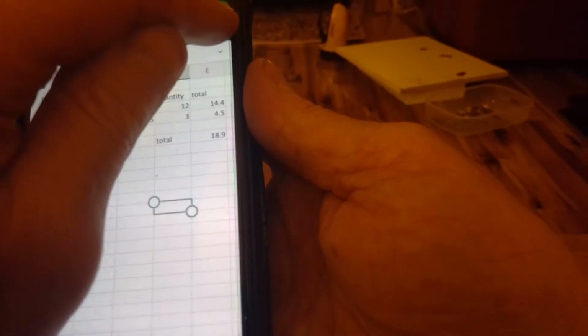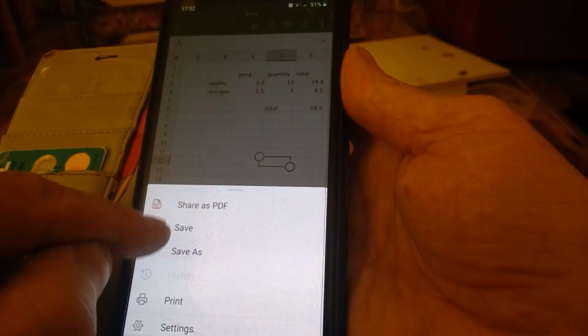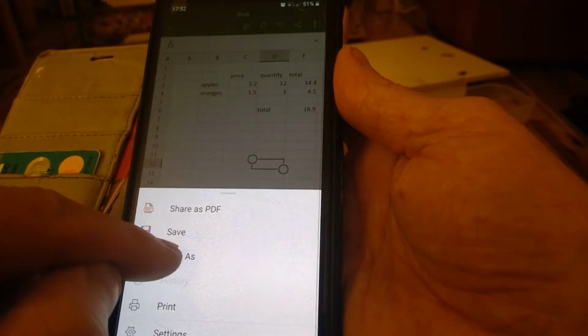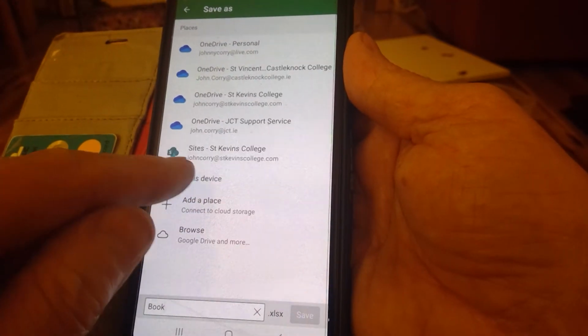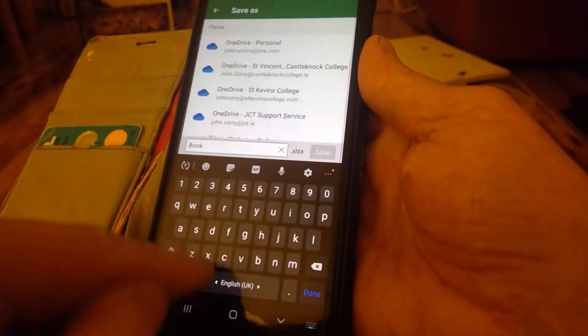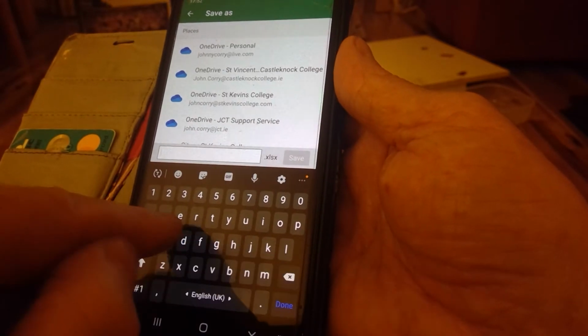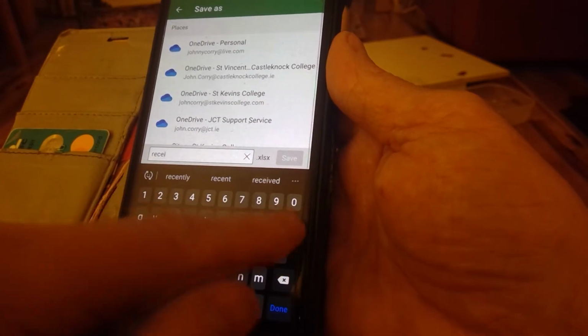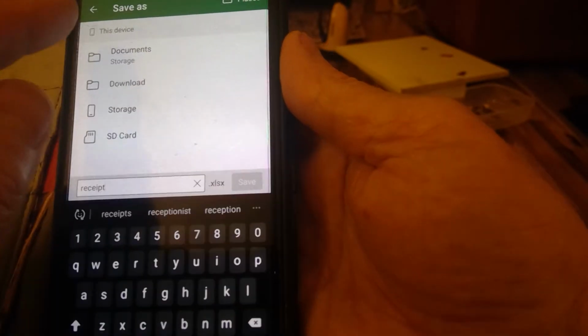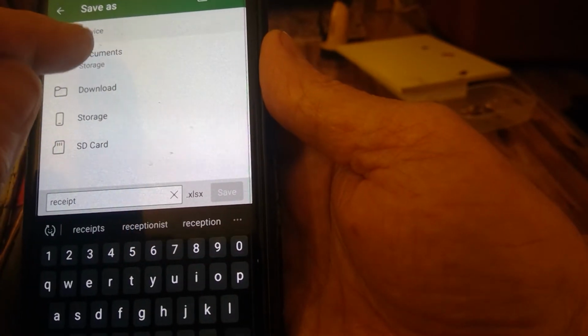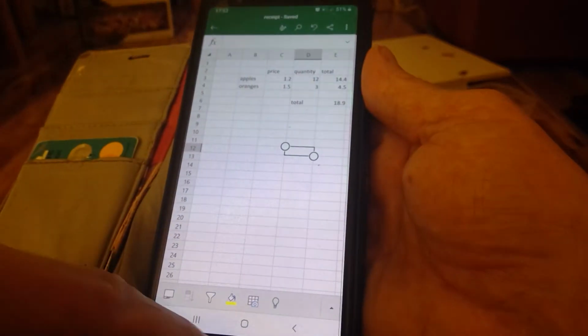So now I am saving it, okay, and I'm going to save as. So I'm going to give it a name, okay, and I decided to save it on this device, but I'm going to call it, let's say, receipt. Okay, and where am I going to save? I'm going to save it in this device. Okay, and I'm going to save it in Documents. Okay, so I'm going to click Save.